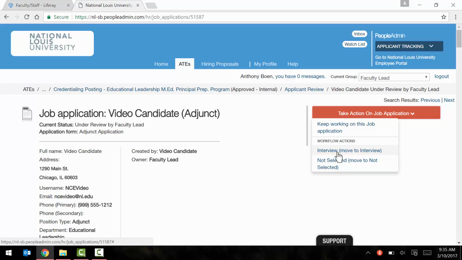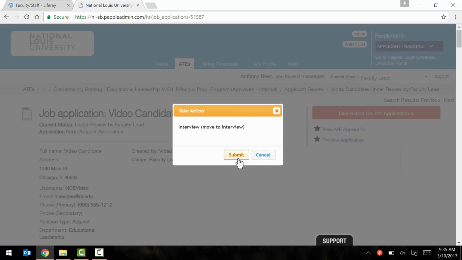As soon as you click on that link, you'll see a pop-up window that asks you to choose between a number of different reasons as to why the candidate is not being approved. You select the appropriate reason, then you click the submit button. But let's go ahead and continue on through this process as if we are approving this candidate to teach. Then click submit.